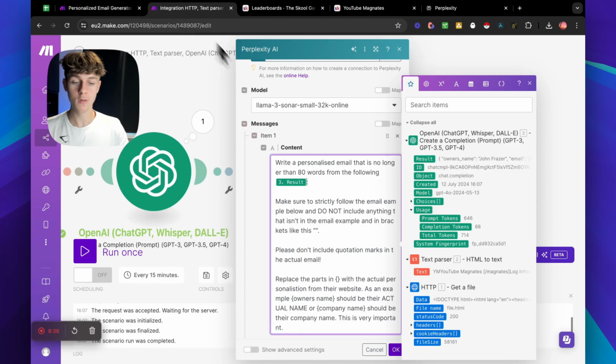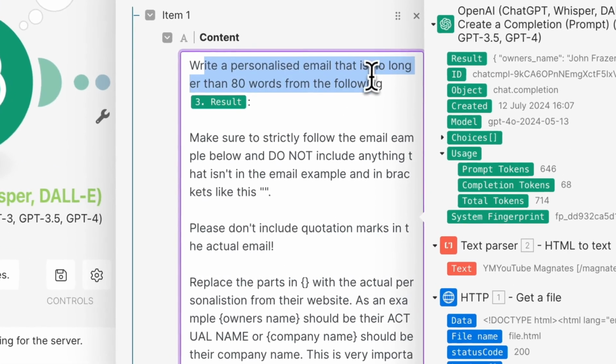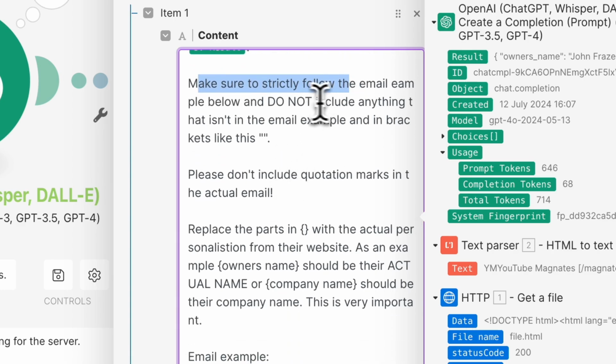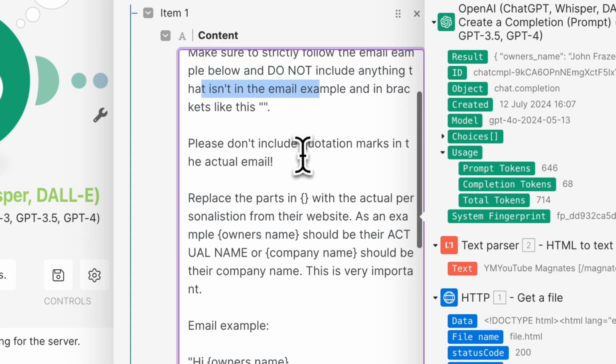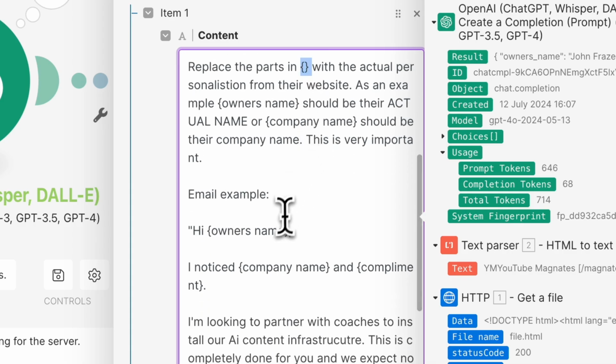So if we go back here, essentially, yeah, this is all good. We're just telling it to write a personalized email that is no longer than 80 words. Make sure to follow strictly the email. Do not include anything that isn't in the email. So don't include brackets. Replace the parts in brackets with the actual personalization.